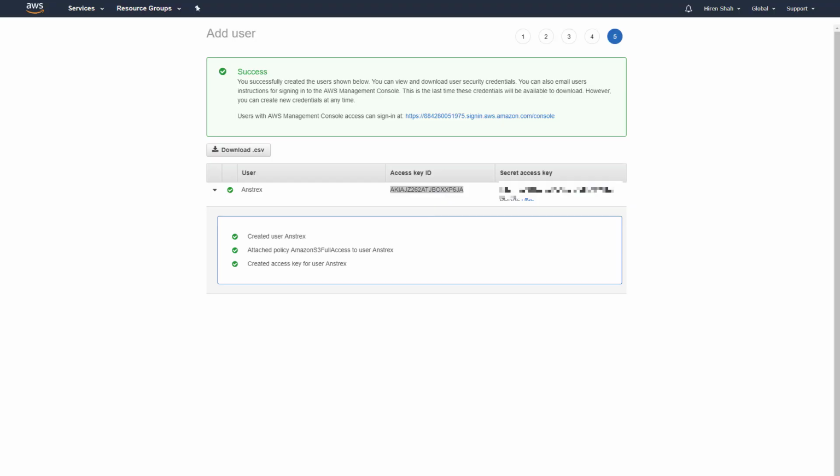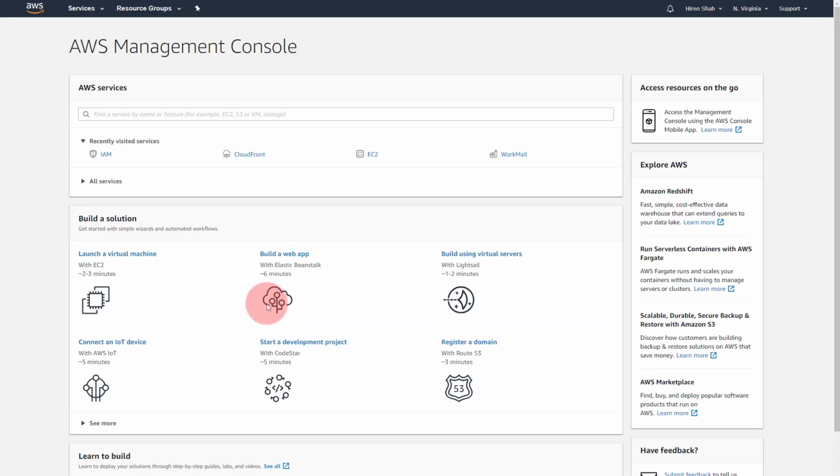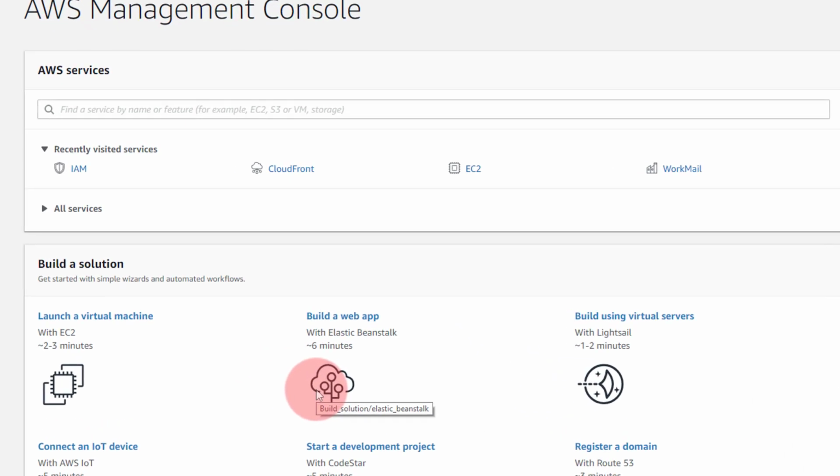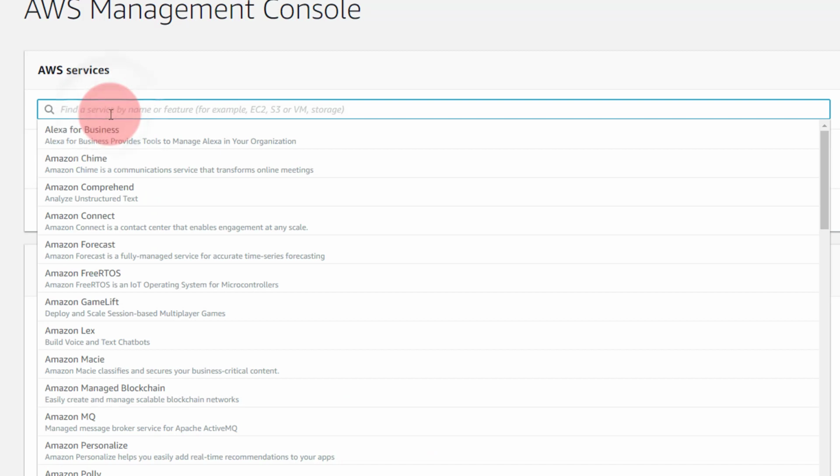After creating the user, the next step here is to create a bucket on their S3 storage system. So what you need to do is just click on the AWS logo in the top left corner. That will take you back to the management console screen. And here you just type in S3.